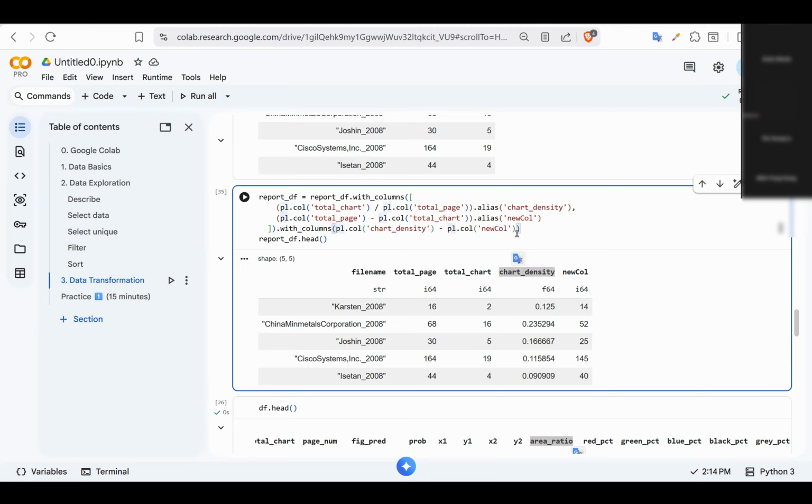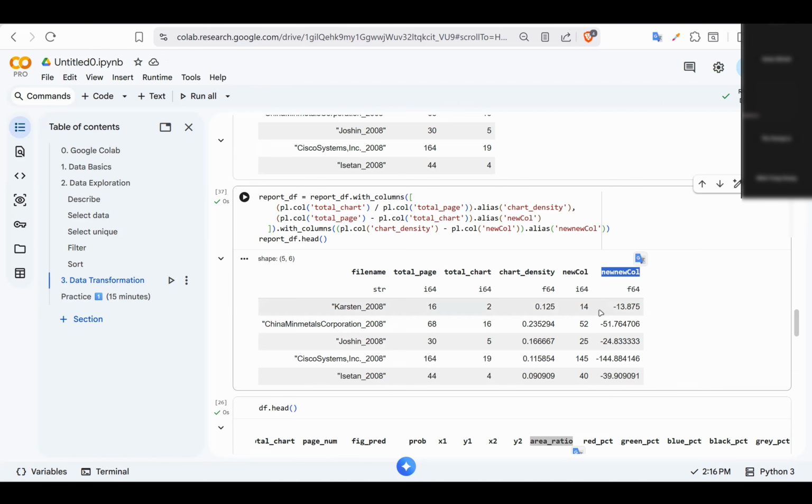Then we have to alias it as new column. So we have the next one, right? That's one other thing if you want to use that newly created column. Okay, got it. Yeah. Thanks.